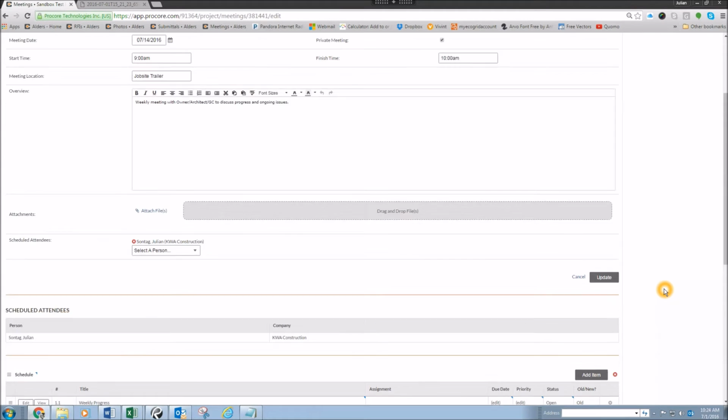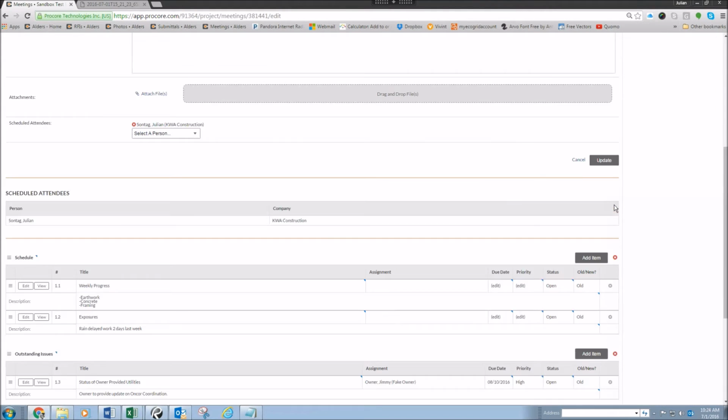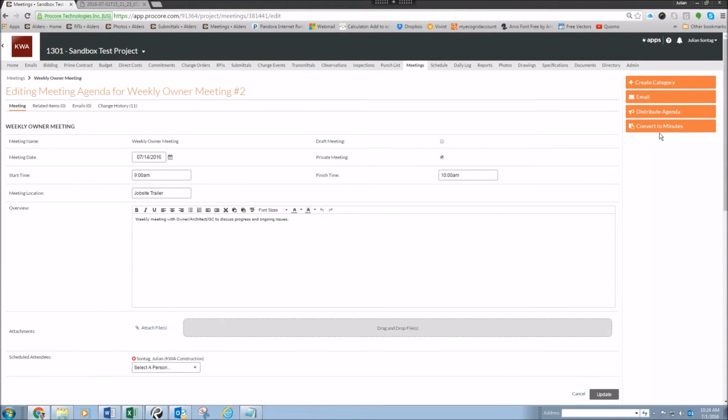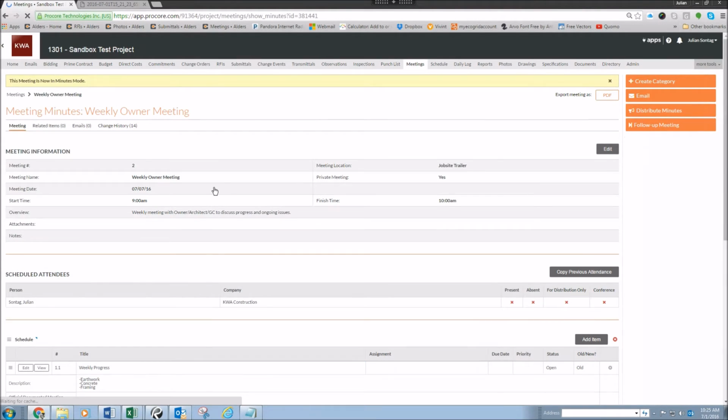Once you're ready for this to be distributed or printed, you can go up here and distribute your agenda, and that will email it out to everyone on the list. Once it's emailed, you can click again on the PDF button and then print out that PDF to bring to the job site. When you're ready to convert this to minutes for your meeting, click Convert to Minutes.